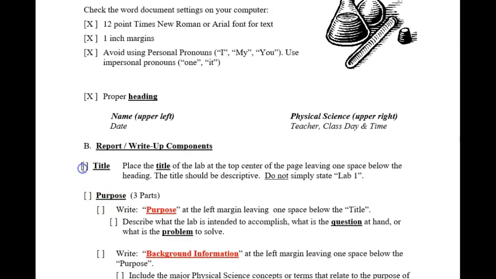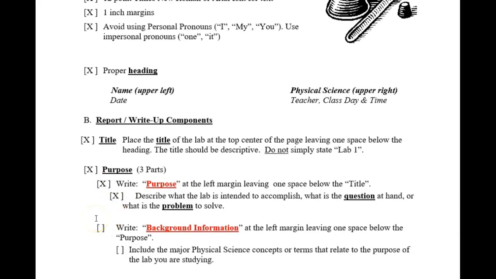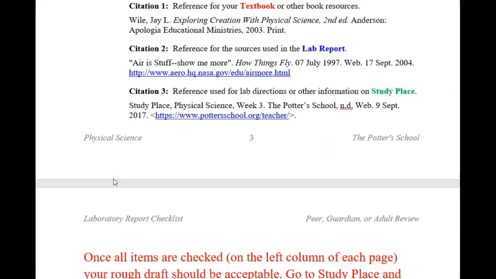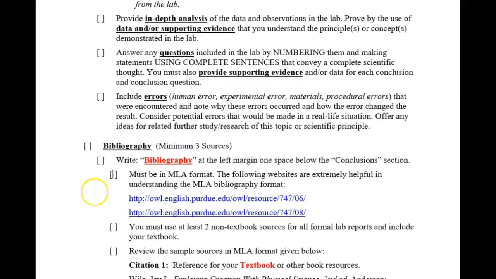You go down through, do you have the title? Notice I'm putting an X in all these. Do you have the purpose? Did you write the word purpose on the left? Did you describe what the problem is and all that, all the way through the lab? Complete the checklist with an adult or a classmate or your parent. All these should be checked off when you're done.